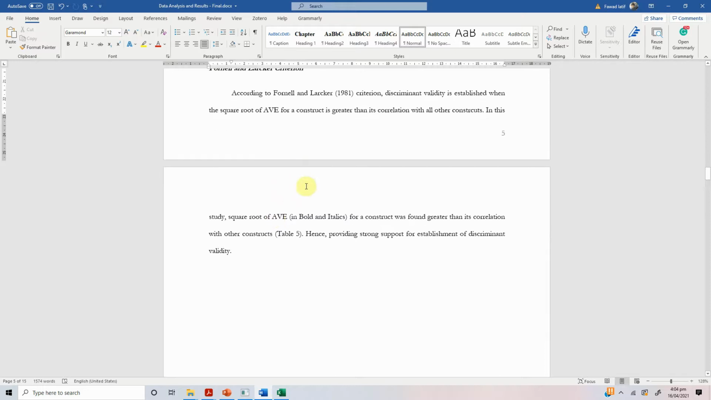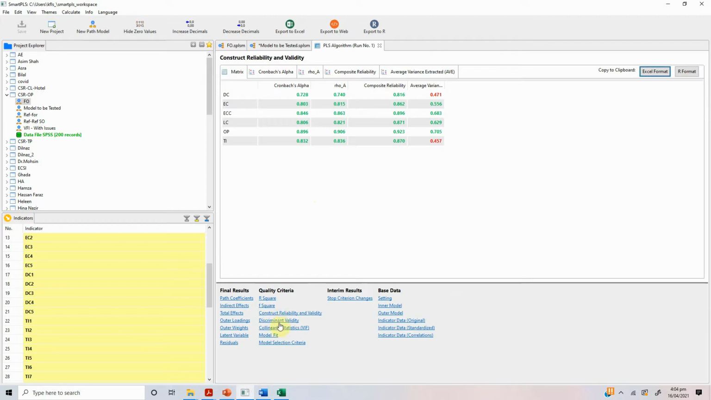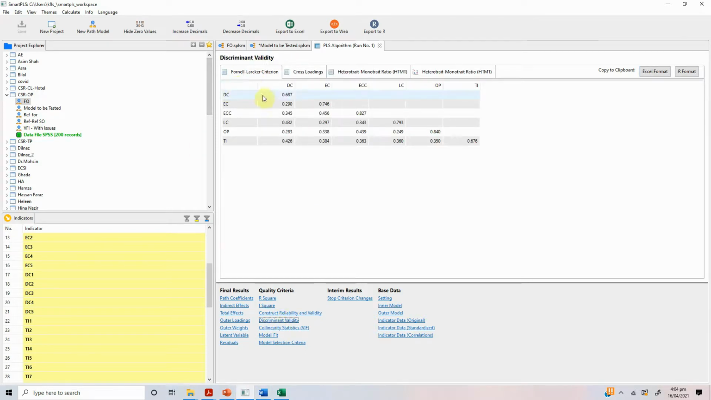So how do we report the Fornell and Larcker criterion? Here it is. Discriminant validity, the first one is Fornell and Larcker. The top value, which is the square root of AVE, must be greater than all the values underneath, which are the correlation of this construct with all the other constructs. So this 0.687 is the square root of AVE of DC, and this must be greater than all the correlations of DC with all the other constructs. Similarly for all the other constructs as well.